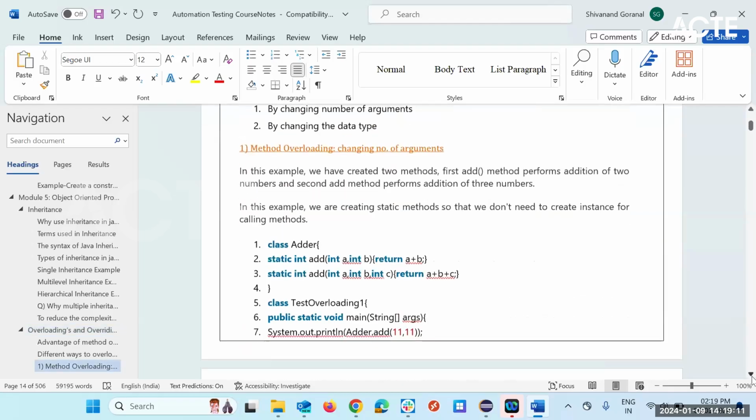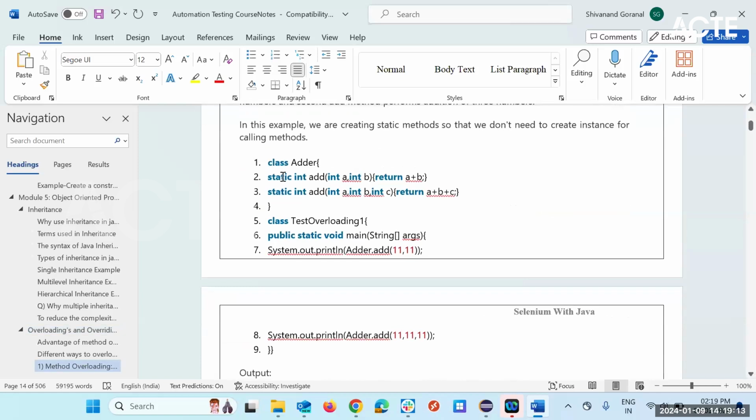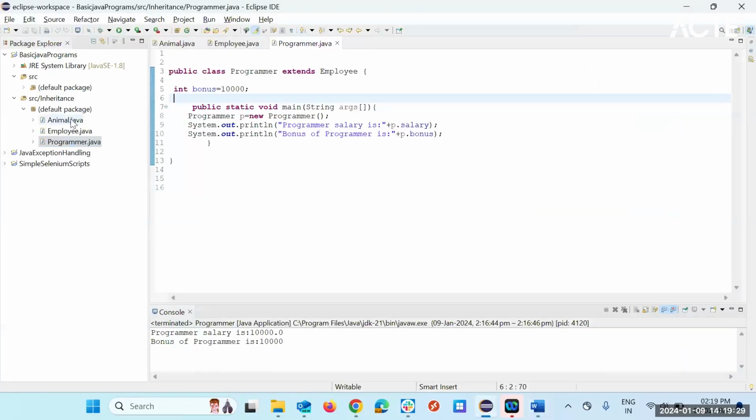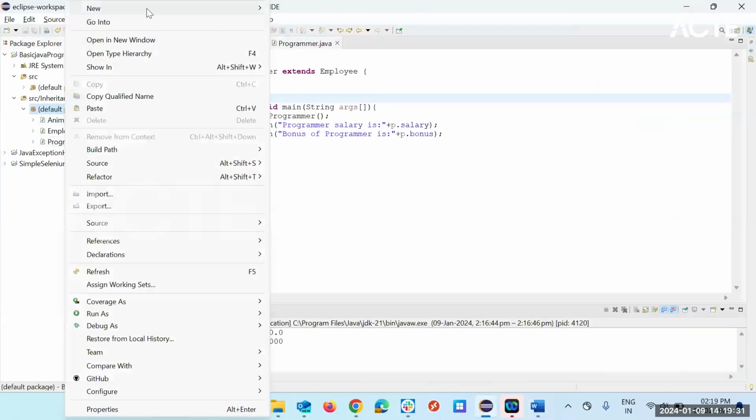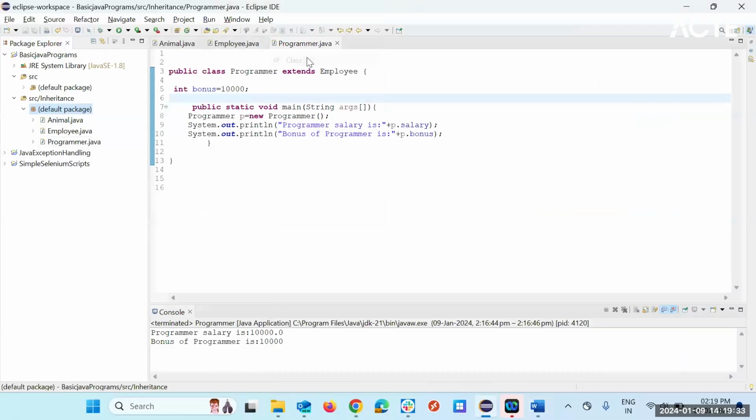Let's say here you have used add, and here also you have used add. The method is the same, right? But you are adding only two numbers, A and B, here, and here you are adding A, B, C. So I'll create a class here, method overloading.